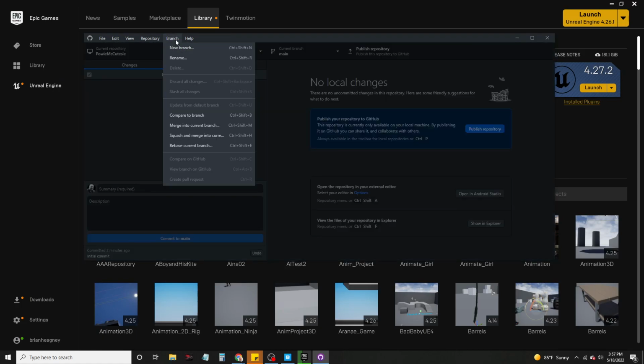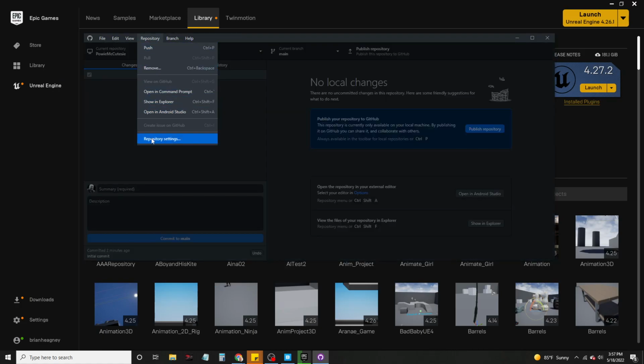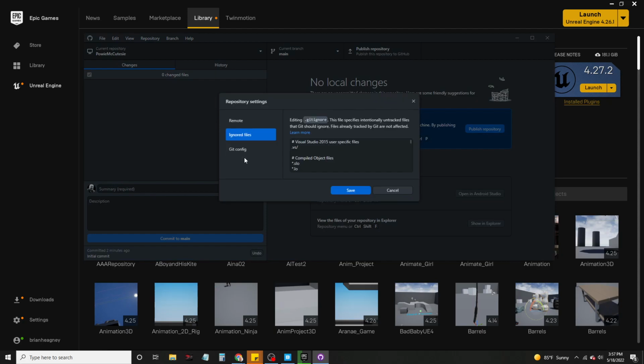What I want to do is actually amend the repository settings, the ignored files, because I want to add a couple things. You can also just type in the name of the folder you want it to ignore. So here's Windows, no editor. I want it to ignore that folder. That is where it will build an executable for Windows.